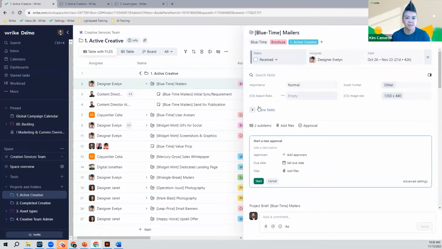So in this case, this is a creative asset. So we're very, very concerned about, well, what kind of asset it is, what the size and what the aspect ratios, et cetera, are for this particular item.